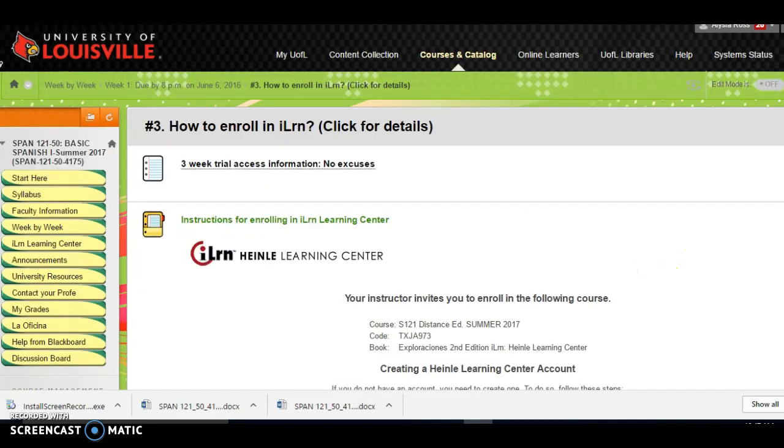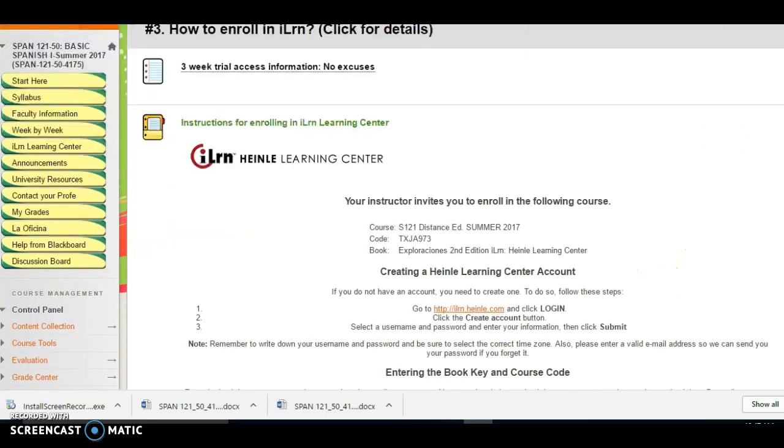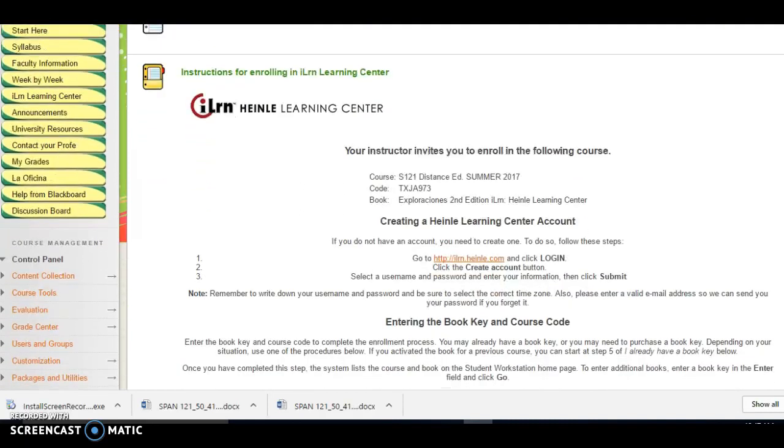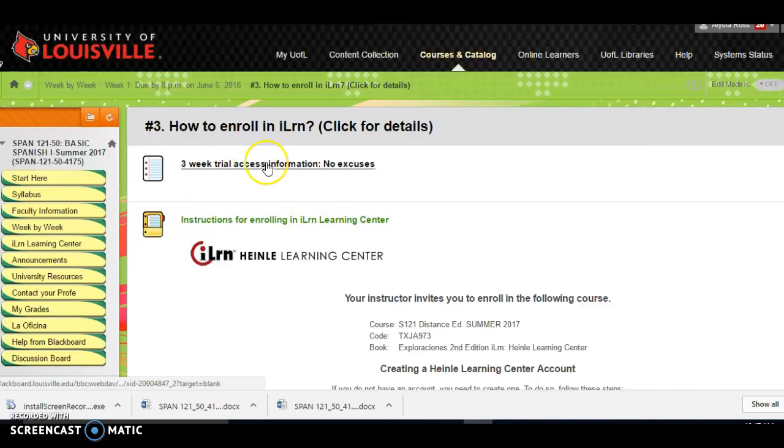And as you can see, it takes you to the iLearn Learning Center. It gives you your course code and everything that you would need. Now, I know some folks sometimes need a little bit more time to buy their textbook. As you can see, there's a 3-week trial access link here. So you can click on that so you're sure to have everything that you would need done each week for the first 3 weeks. But you will need to purchase the book to be able to complete the semester.